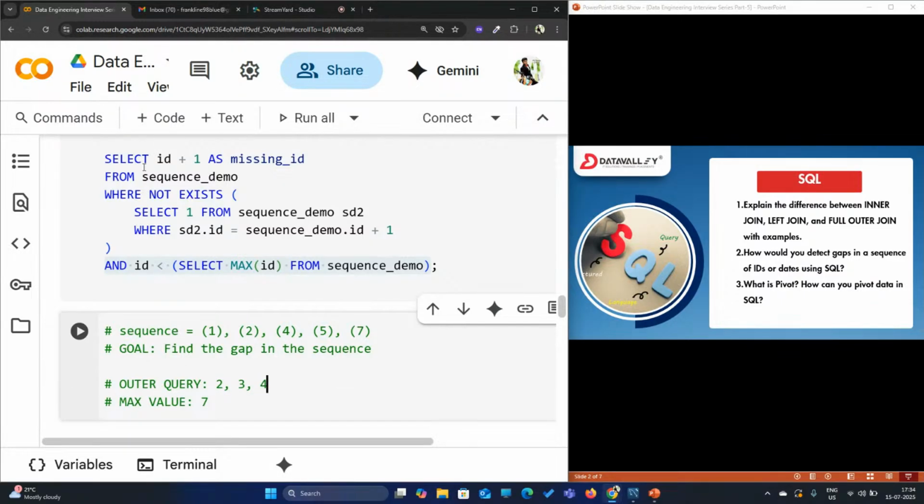So if I'm adding 1 to each of this, so 1 plus 1 is 2, 2 plus 1 is 3, 4 plus 1 is 5, 5 plus 1 is 6. Forget 7 because that is our max value. And if I compare this with my sequence, so there is 2, okay? So we'll erase out 2, because there is a match.